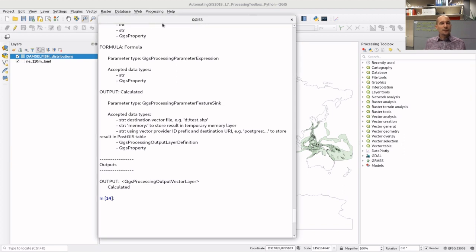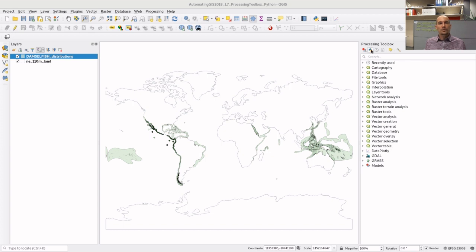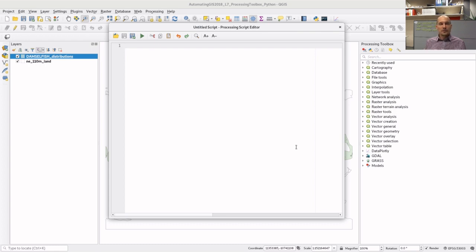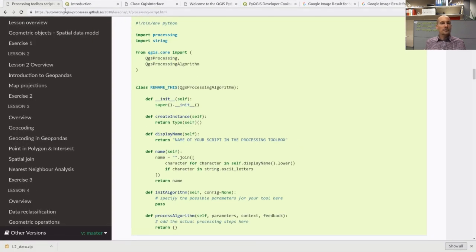All right, we continue with creating an empty script now that we know what the first tool's parameters are. And we create a new script for this processing toolbox, and that works by clicking this little Python icon button, and choosing create new script. We could now also create a new script from a template, but the template supplied here is quite complex for this lesson. It also has all the bells and whistles and does the job. For this course, we created a simpler template, which is in the written material.